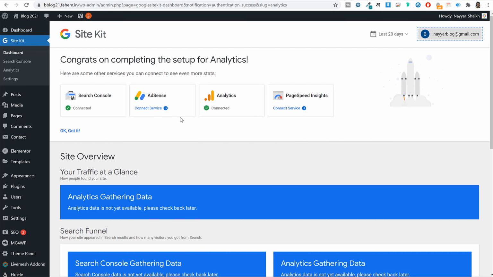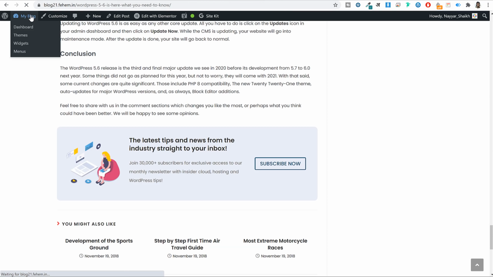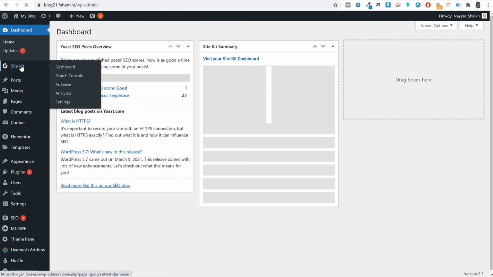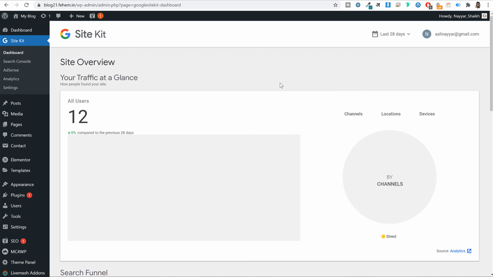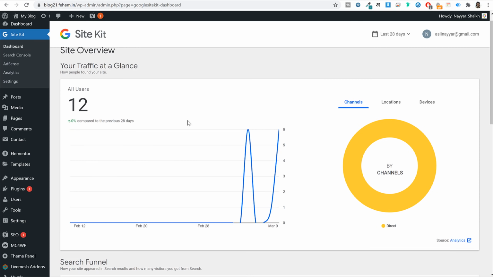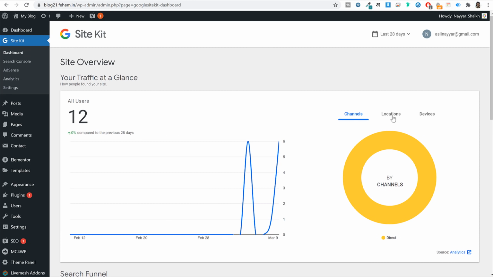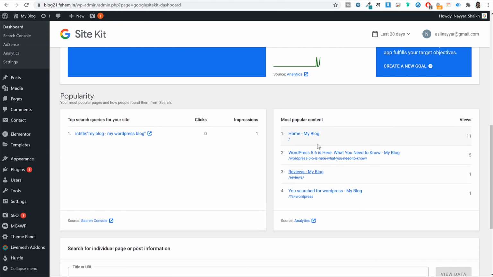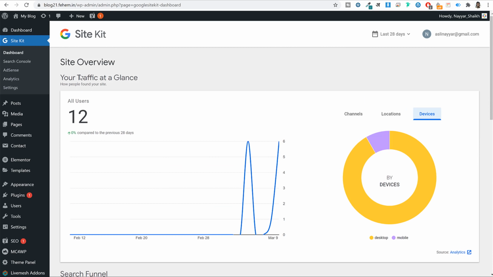But once you get approved, you can click on connect service, select your email, and it will be connected for you. Now let me show you the demo website, what happens after it is connected. If you click on Site Kit under dashboard, you can see all this data on your dashboard, like how many visitors visited your website in the last 28 days, which channel they came through, directly, through Google search, organic search, or social media, and what location and devices. You can see the most popular content, pages or blog posts right here. This is very useful.